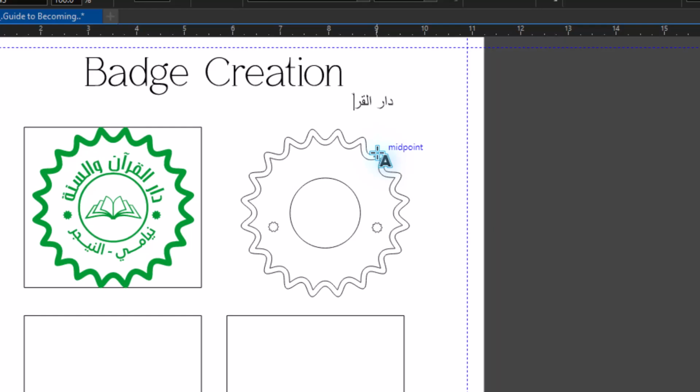So Darul Quran was Sunnah. What is the name of the school? You press Ctrl Z if you make any mistake. What I'll be doing next is to type the name. Start typing the name. Darul Quran was Sunnah. Then you press Enter. Then Niamey, Niger.